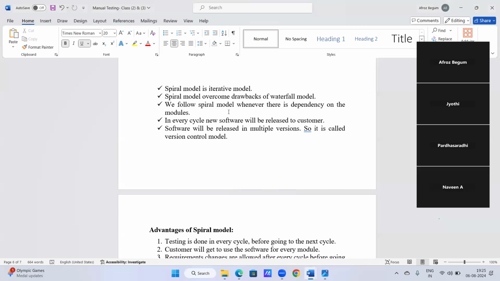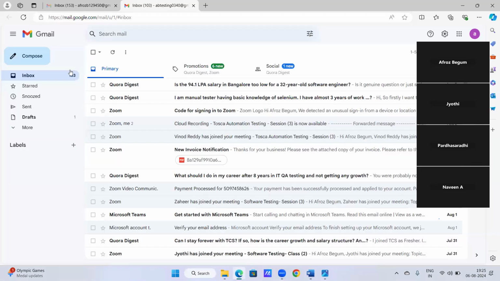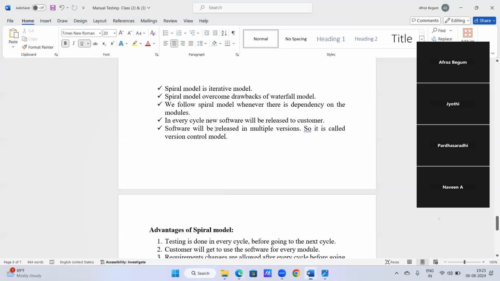For example, Gmail. If you see Gmail, let me consider the first module is composing an email. And the second module, sent email. Sent means the sent email is stored in another box. This is called dependency. Whatever we compose here, that mail goes into sent items, right? There is a dependency between compose and sent items. That is what I'm saying. So we follow the spiral model whenever there is a dependency on the modules.